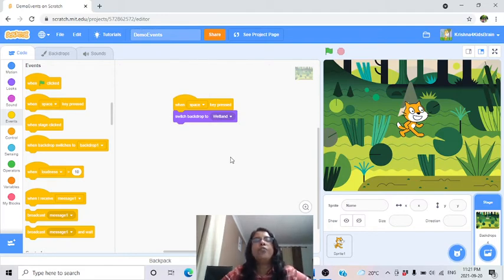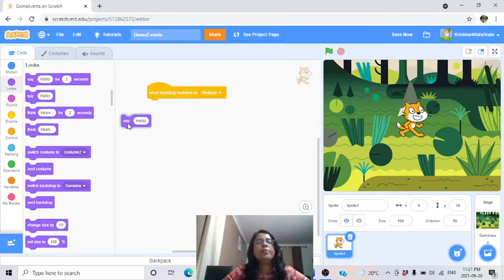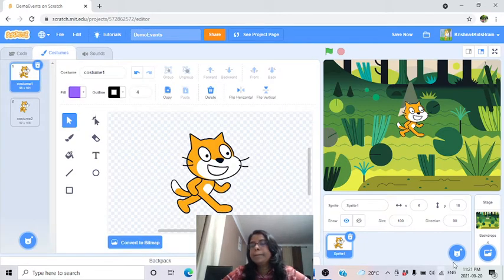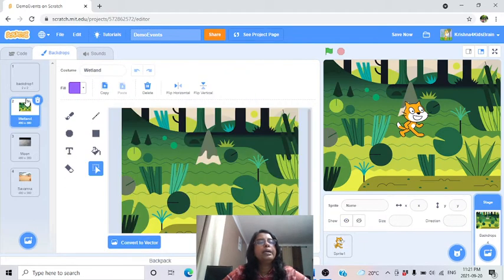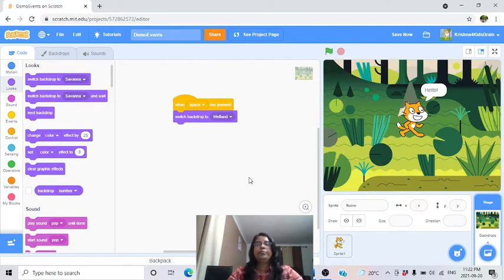If you couldn't see the walking, we can give something else, like we'll say hello. Let me go to looks and add say hello, so it will be more clear for you. Change the backdrop again to the first one. Now I'm saying when the space bar key is pressed, you have to say hello. Now I press the space bar. The backdrop will change and the sprite will say hello. See, he said hello.